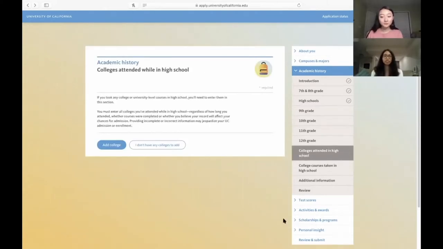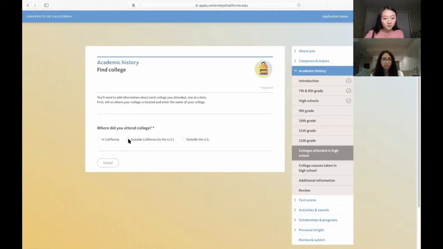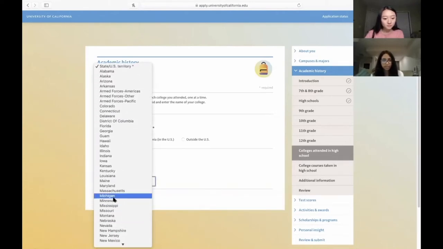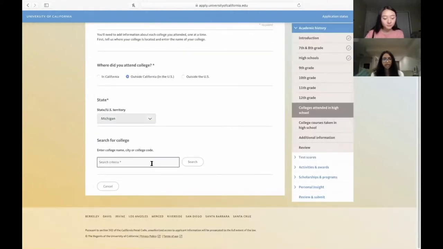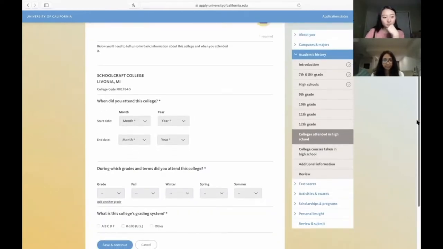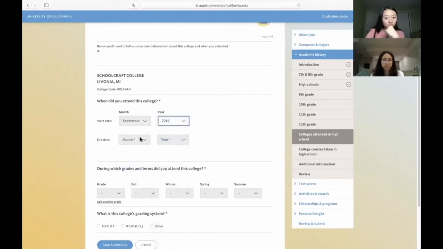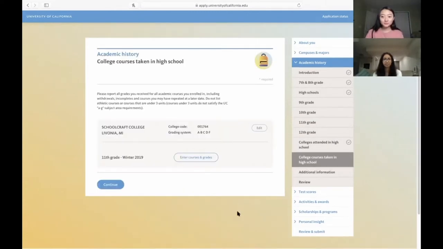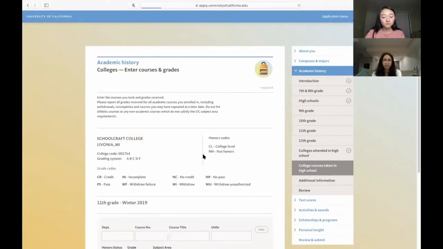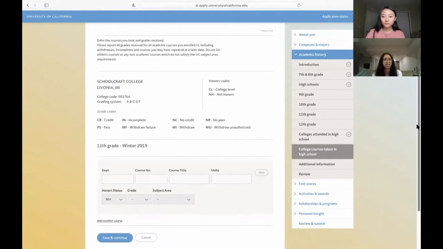So if you took any college courses, this is a place to talk about it. So you're going to go to the colleges attended while in high school and pick add college. So again, you're going to pick where it is and pick your state. So we'll say Michigan, and then put in the college, and it should pop up for you to select. So again, this is pretty much the same as when you're filling in what high school you did, except you'll have to pick what terms exactly you attended them in. After you've finished filling out what colleges you attended, you're going to go to this page, which is about your college courses. So you're going to pick what time period you're talking about and select enter courses and grades. And then you're just going to fill out this area that's very similar to talking about high school courses.